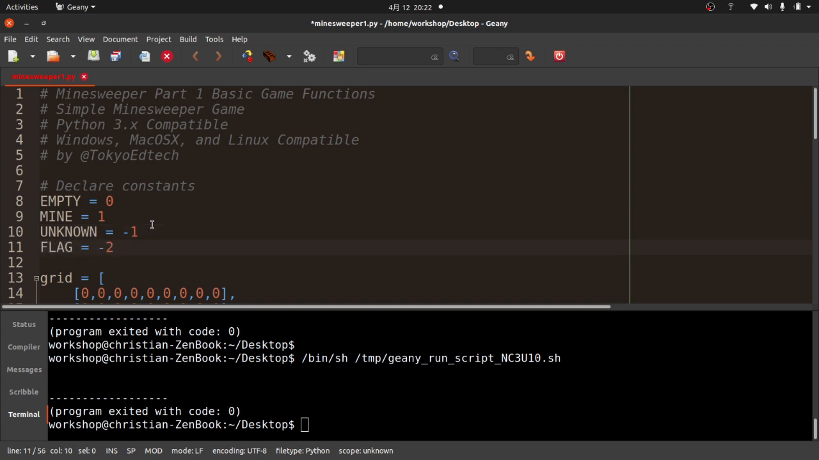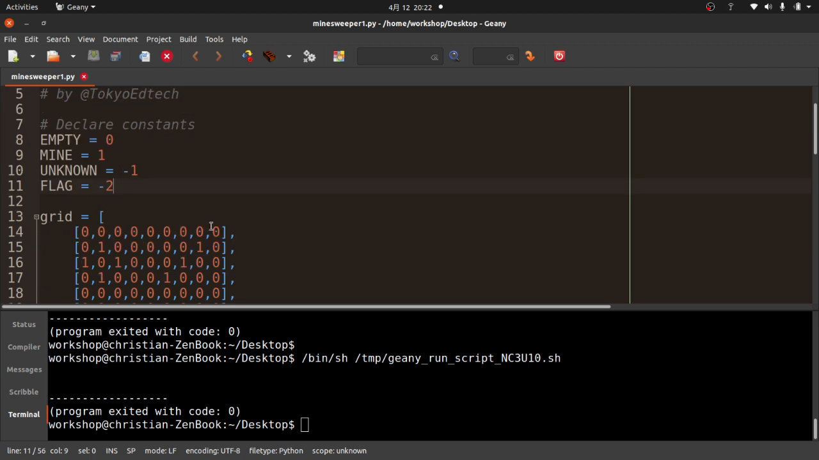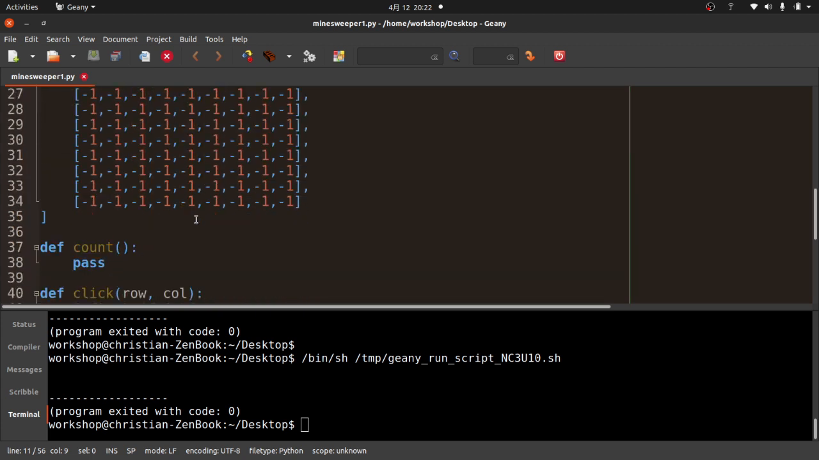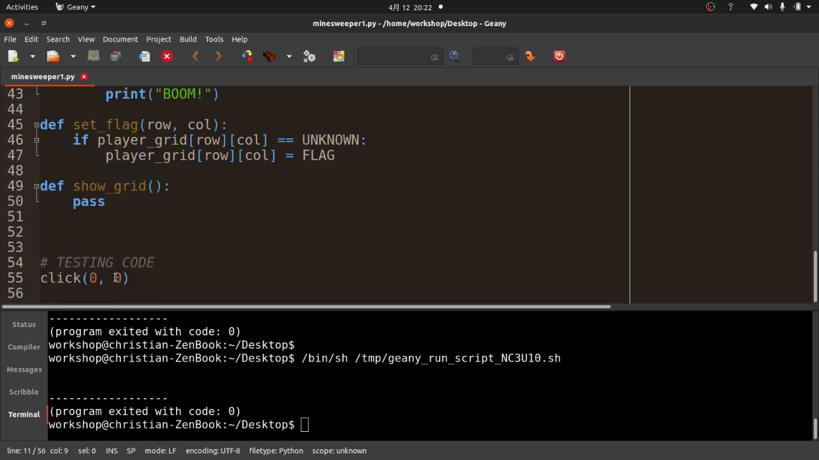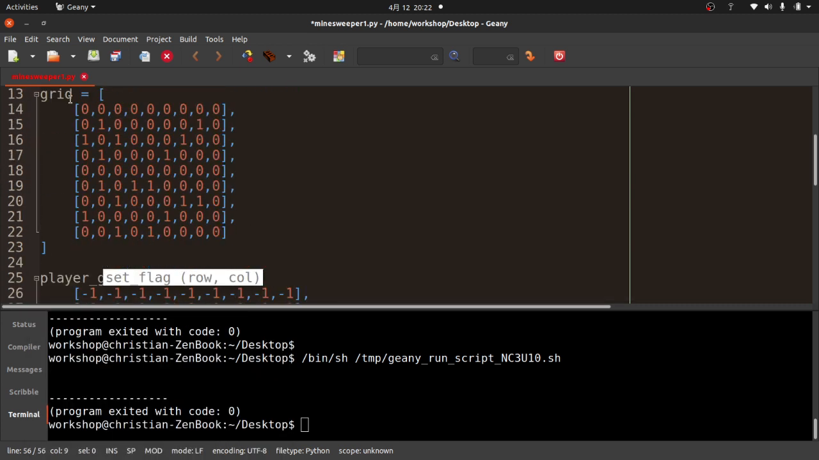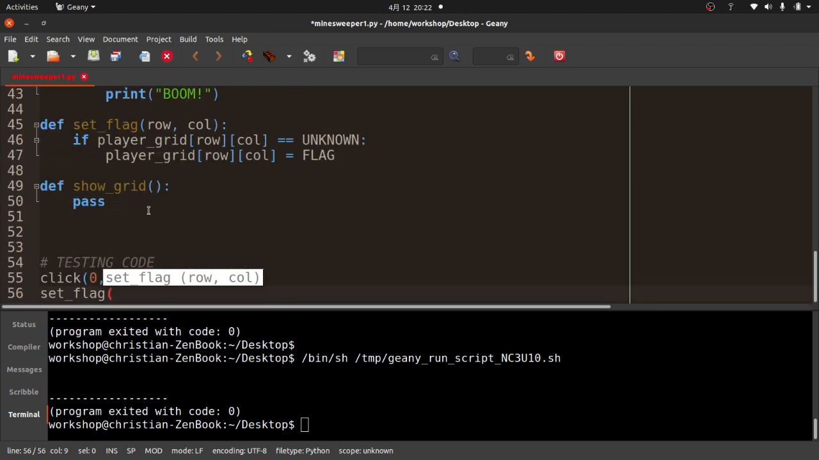Now if you're wondering why I didn't use positive numbers like 2 for unknown and 3 for flag, it'll become clear in a little bit. So just trust me on this one for now. And let's go ahead and test that. So we've got a click, and let's go ahead and do set flag. And let's go ahead and look at our thing. Again, let's set a flag here at 0, 0. Okay, so 0, comma, 0. Again, this is row, column.